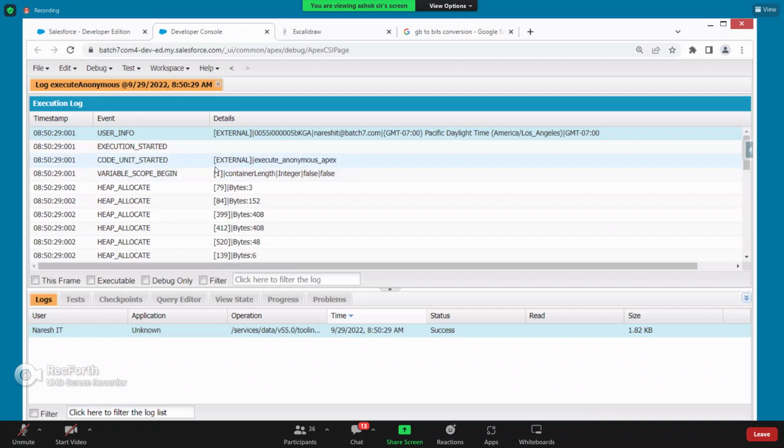So that's the reason, if you understand, when any issue occurs, which line got the issue, we can easily understand in real time. So line number 1, container length, is an integer. So the runtime engine understands, oh, in line number 1, container length is an integer.